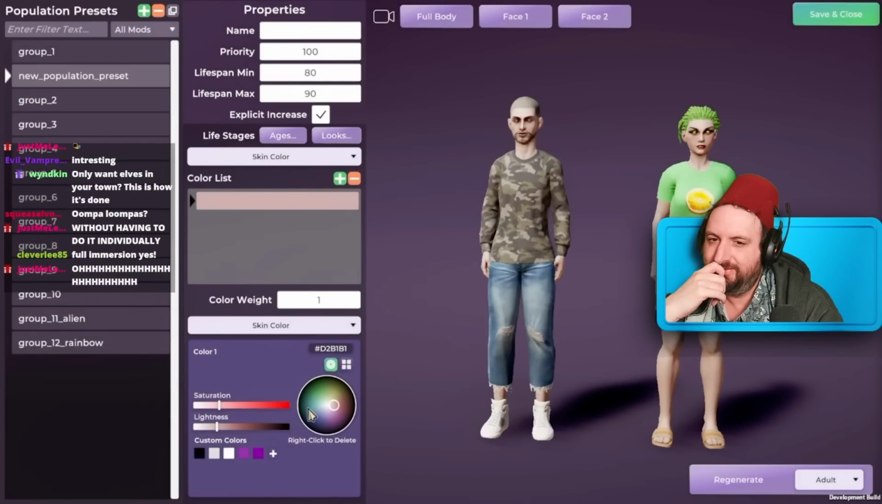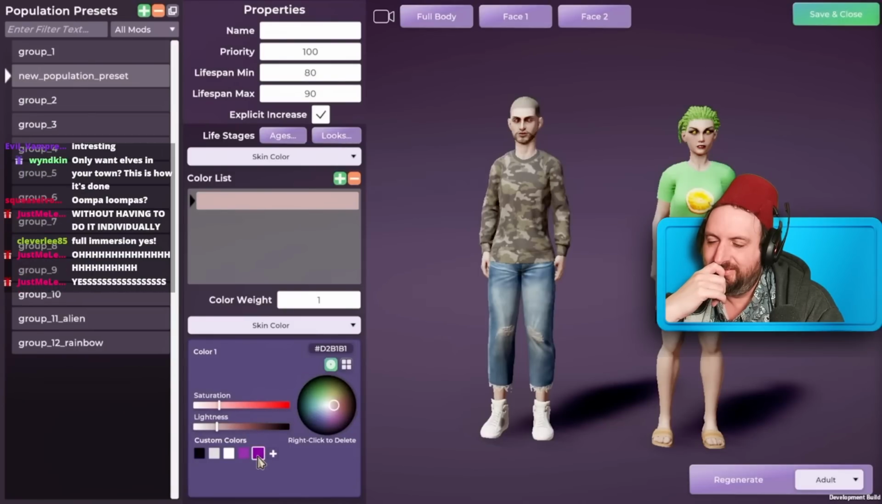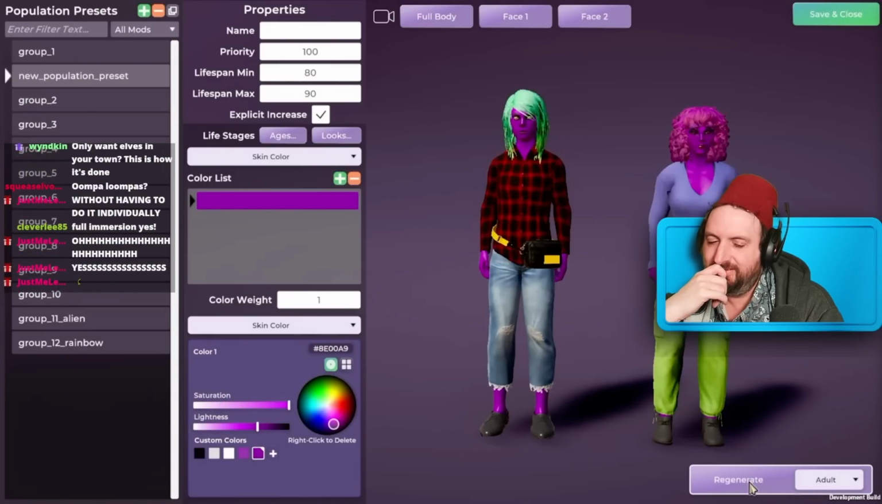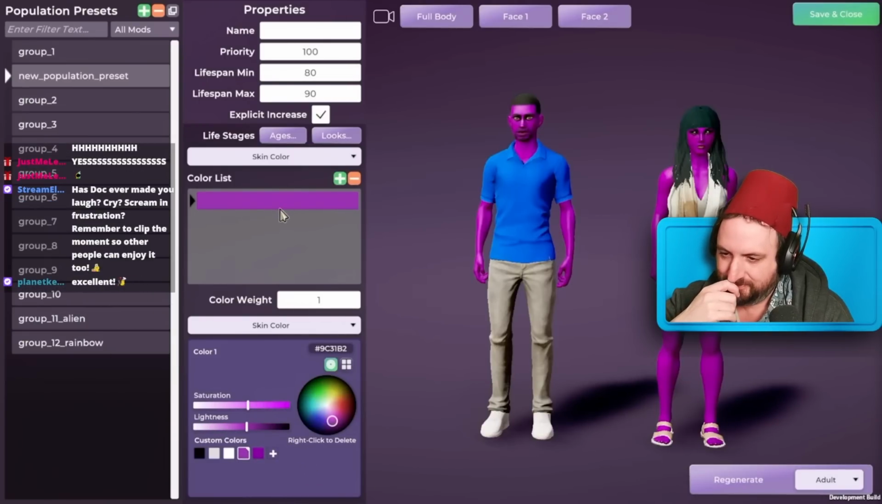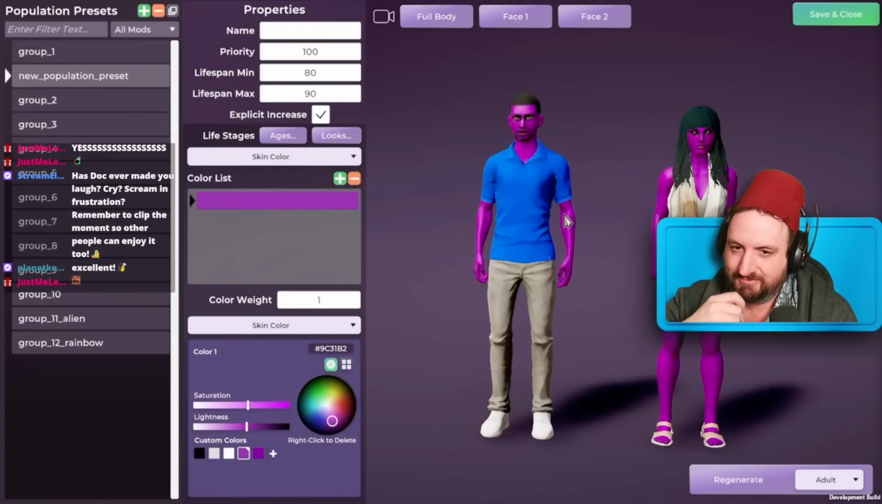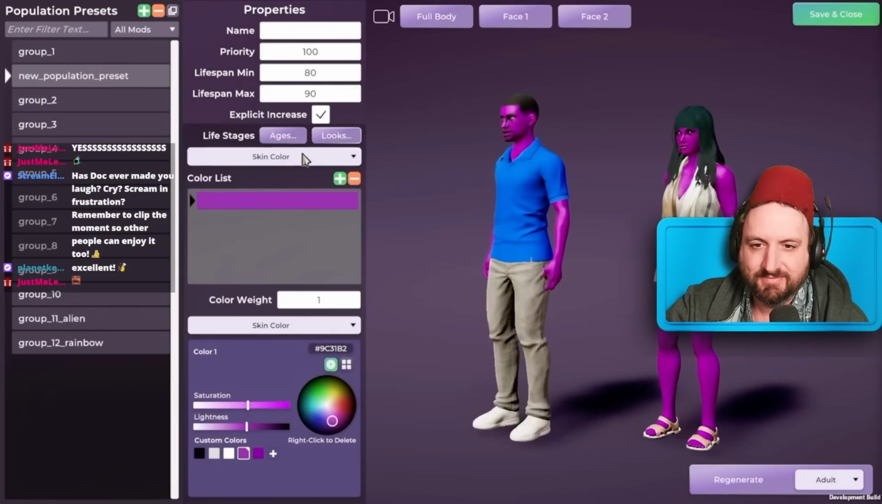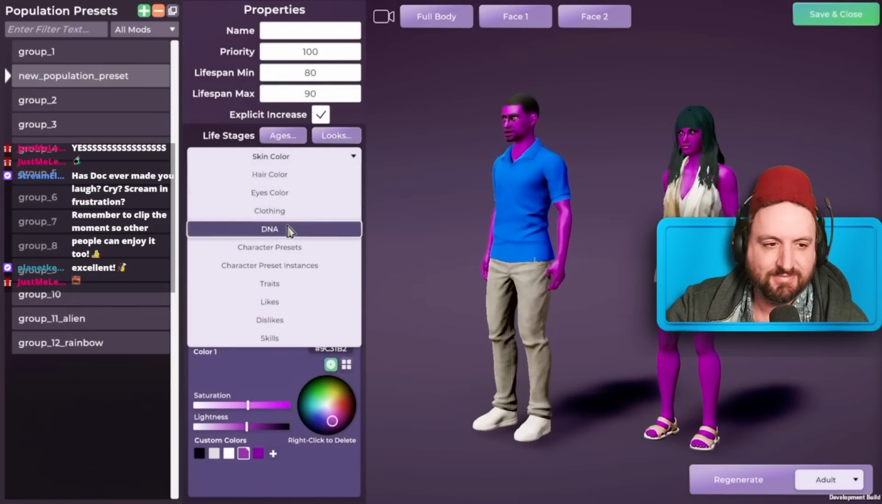Let me see how just horrendous this looks. And purple. And reset your models. They look terrible, which is perfect. And if you want to make your own that's better, make your own. All right, I have horrifying purple people.